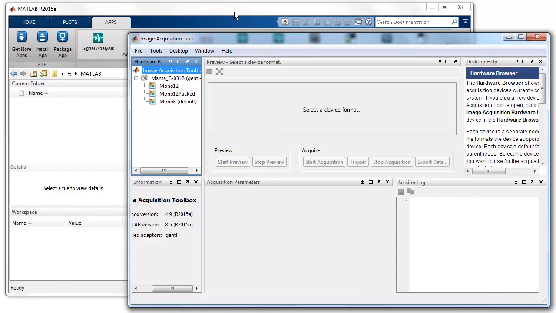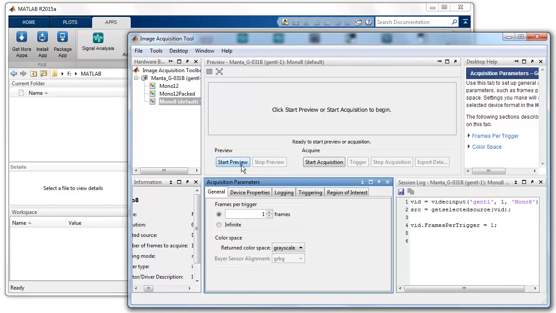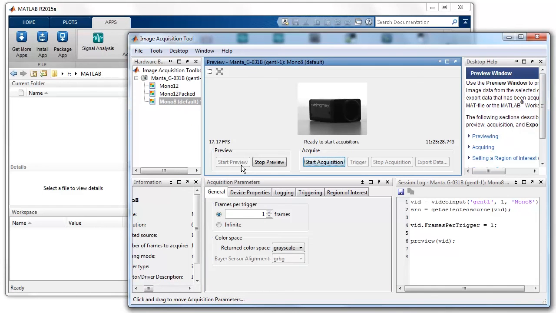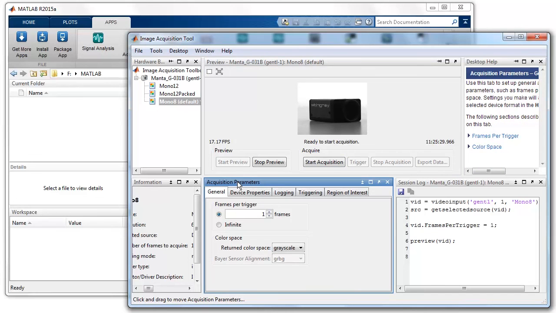To see images, select a pixel format, or a device format as it's named in MATLAB, and click Start Preview. You can change the camera settings in the Acquisition Parameters window.